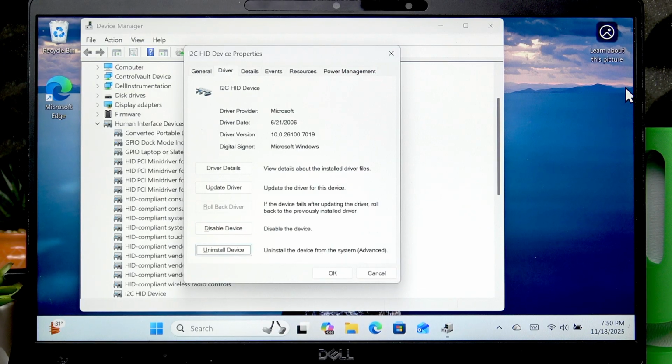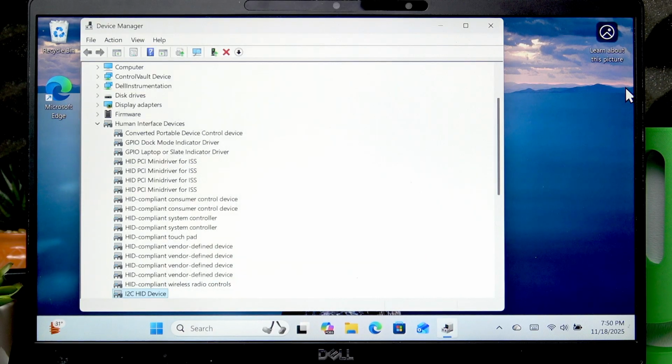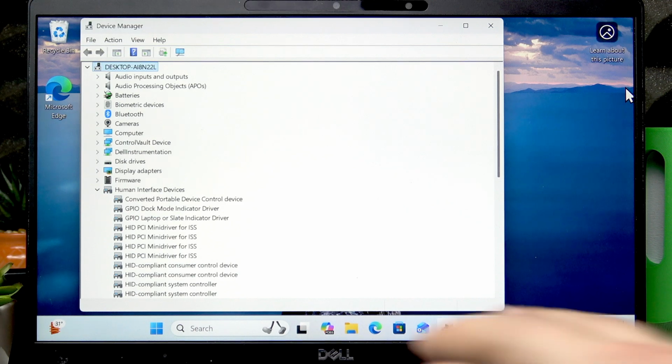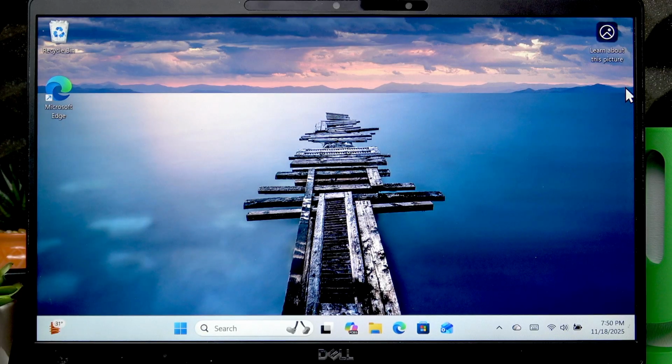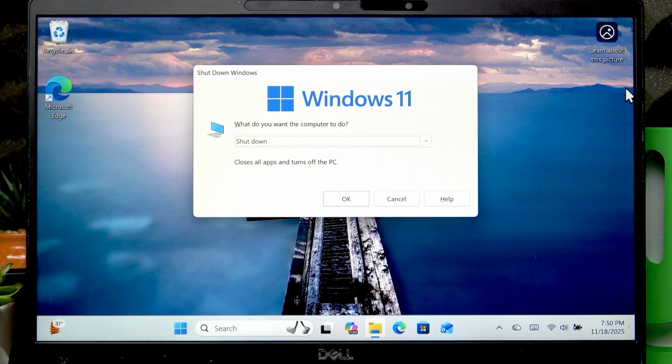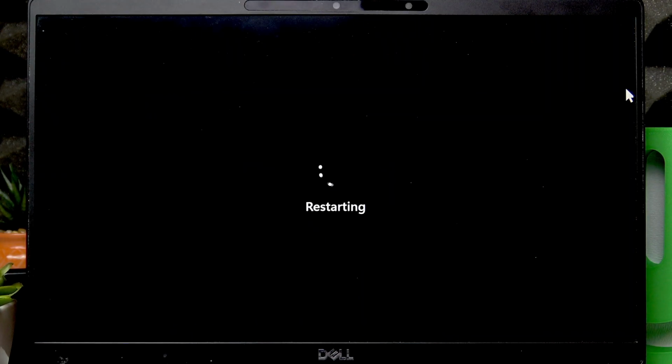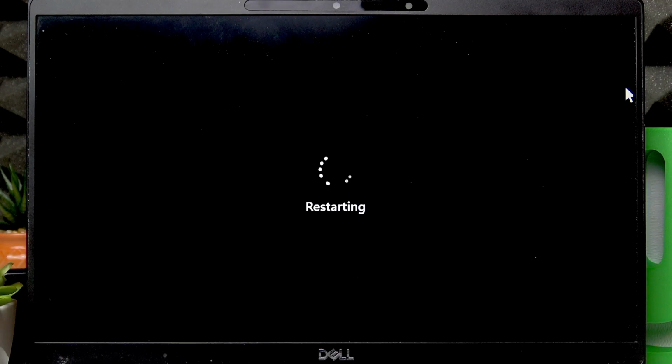To enable it, press enter once again, and then check if your touchpad started working, and if it didn't, press Tab once again to select Uninstall device option, press enter once again. Alright, at this point your touchpad will definitely stop working, and in order to re-enable it you have to press Alt F4 once again. Once you see this window, press down arrow key to select restart, and then press enter to confirm, and wait until your device is restarted. Once your device is restarted, check if your touchpad started working.